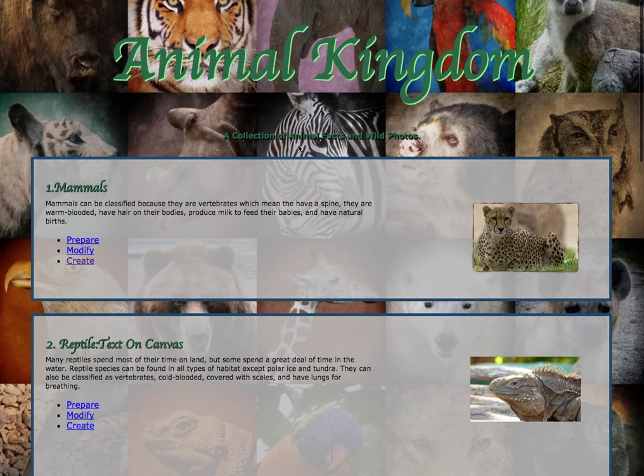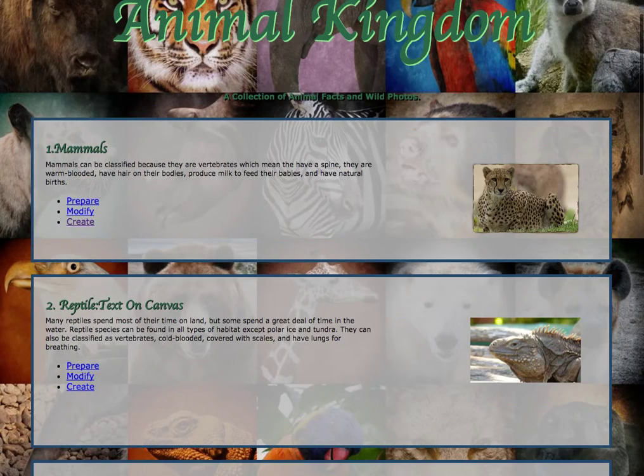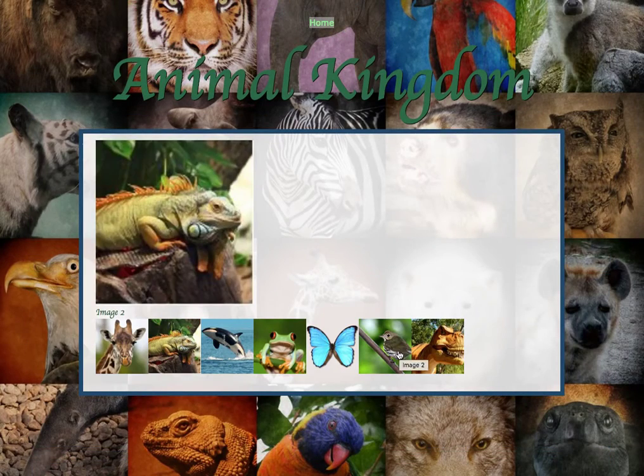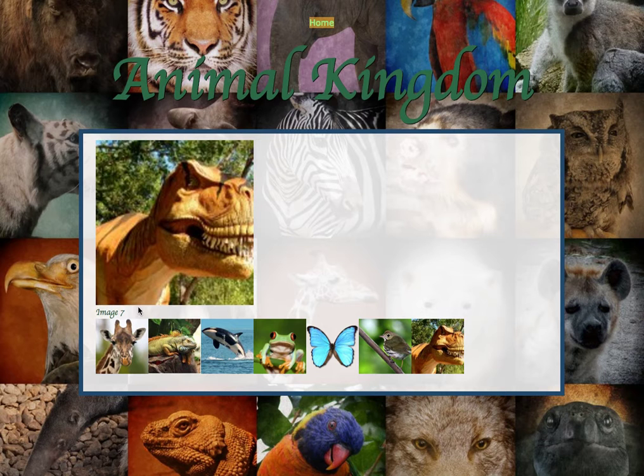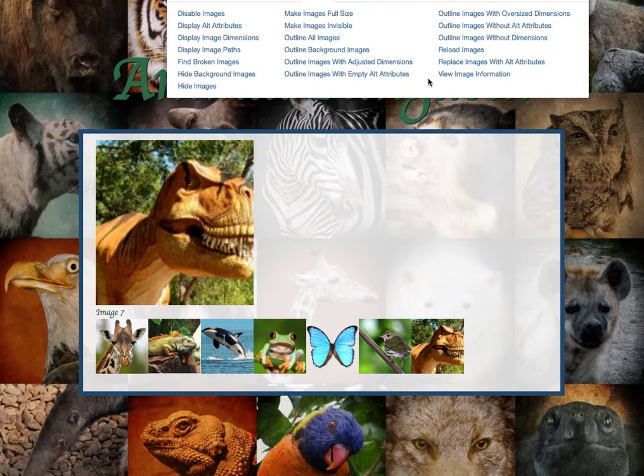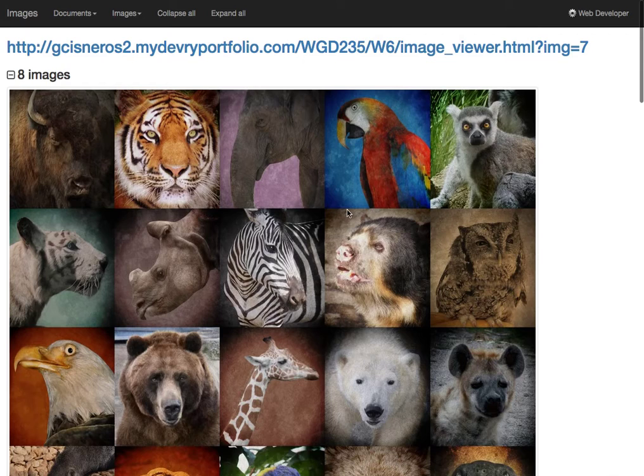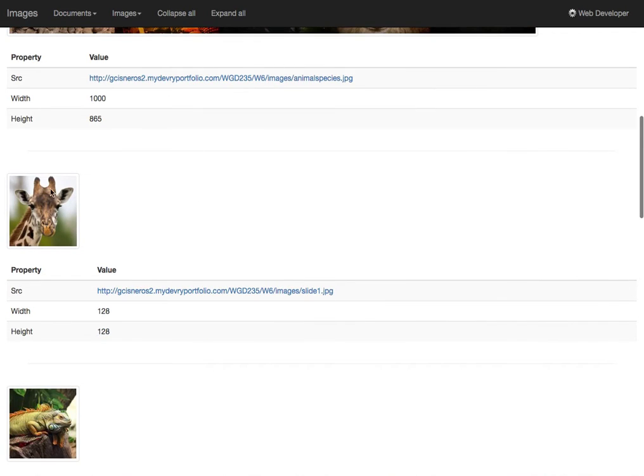So, we have your main page, and there's your image viewer. They are a little blurry. You might want to check. I'll look at the web developer's toolbar and just get, I'm going to say view image information. So these are the sizes of the images.